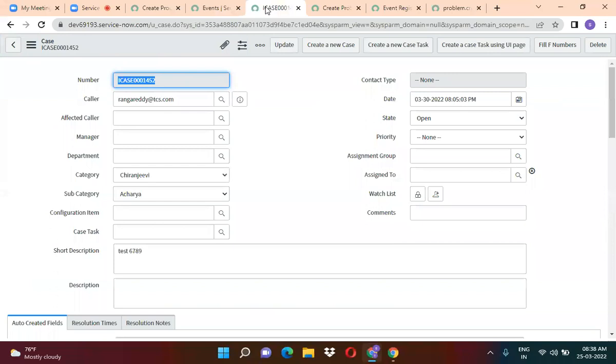So how are we triggering the notification, guys? Event queue. The same way, event. The same way we trigger the notification, we will trigger the script action as well.